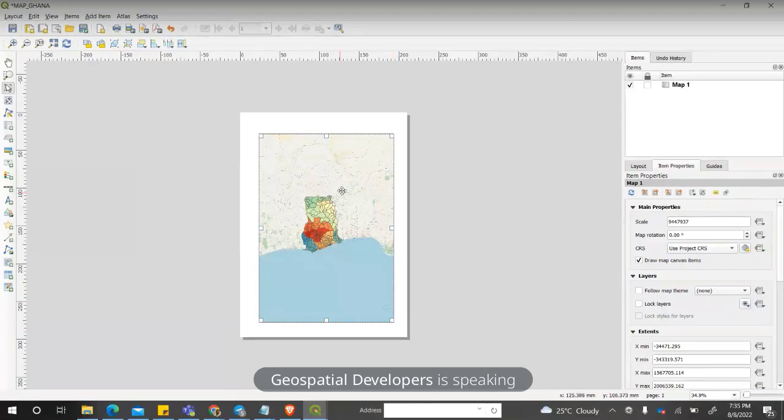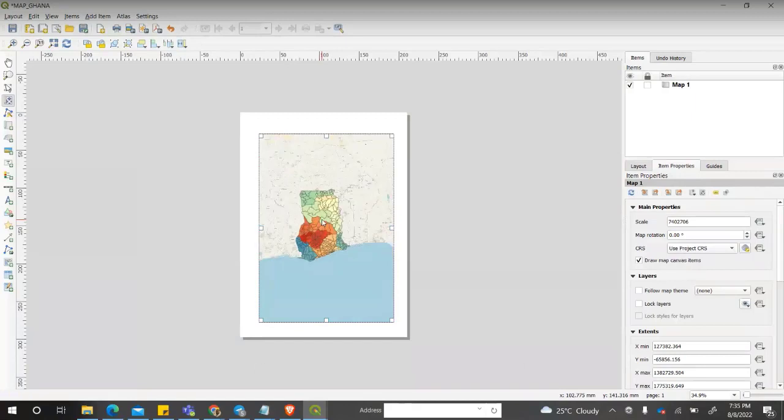Okay, so if you add your map to it, and now we want the map to be more visible on the sheet, you have to activate the move item content. So you click on it and you will scroll. But in order for it to move slowly or to move systematically, you hold your control key and you zoom in.